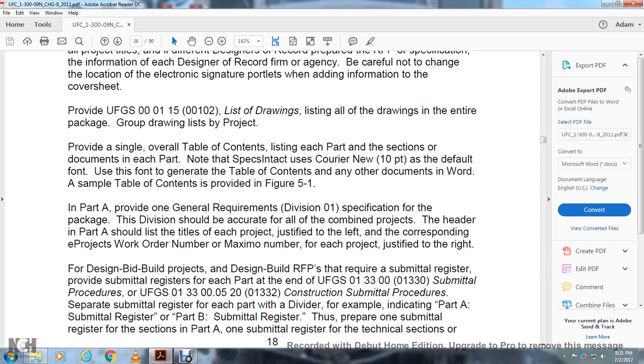For the design build project, the design build request for proposal that requires a submittal register, provide the submittal register for each of the parts at the end of the Unified Facility Guidelines Spec 013300 or 01 33 32 construction submittal procedure. Submit a separate submittal register for each of the parts with the divider, for example indicating the Part A submittal register, Part B with the submittal register of the proper.